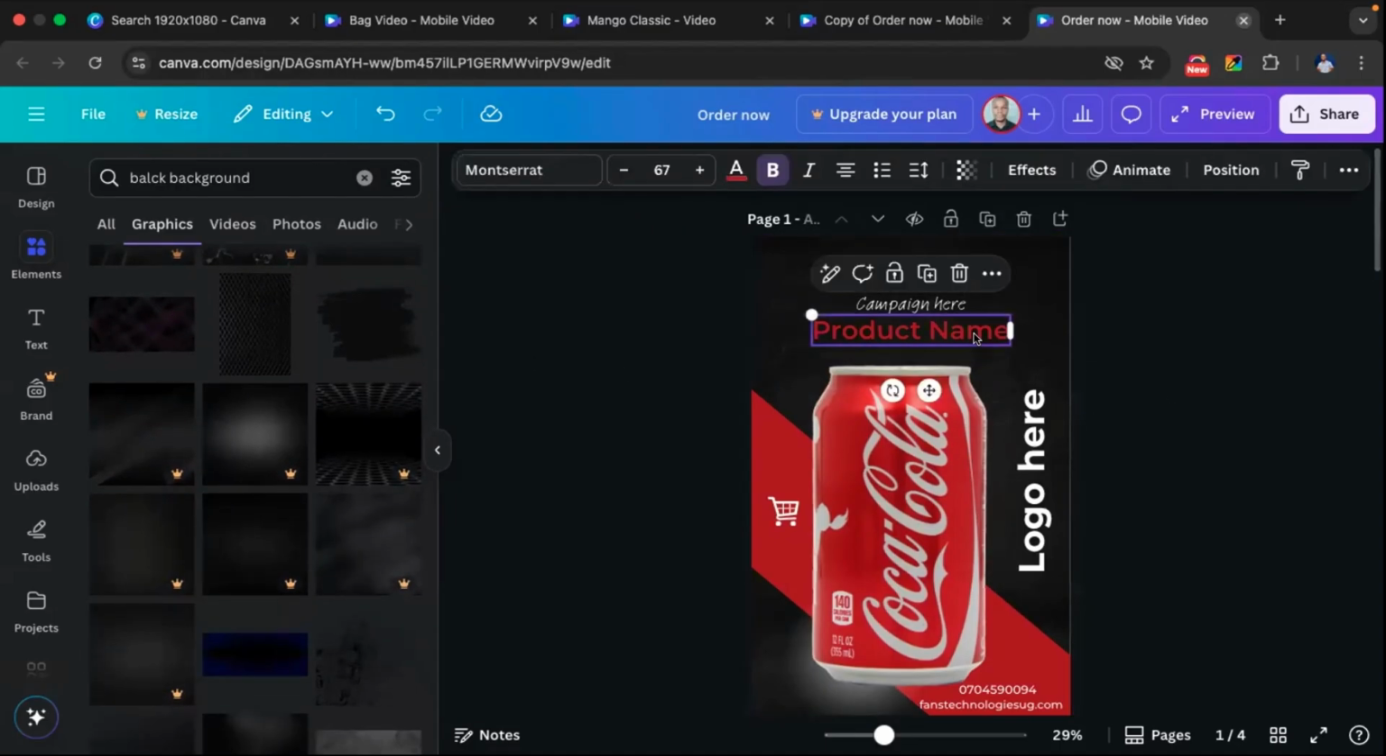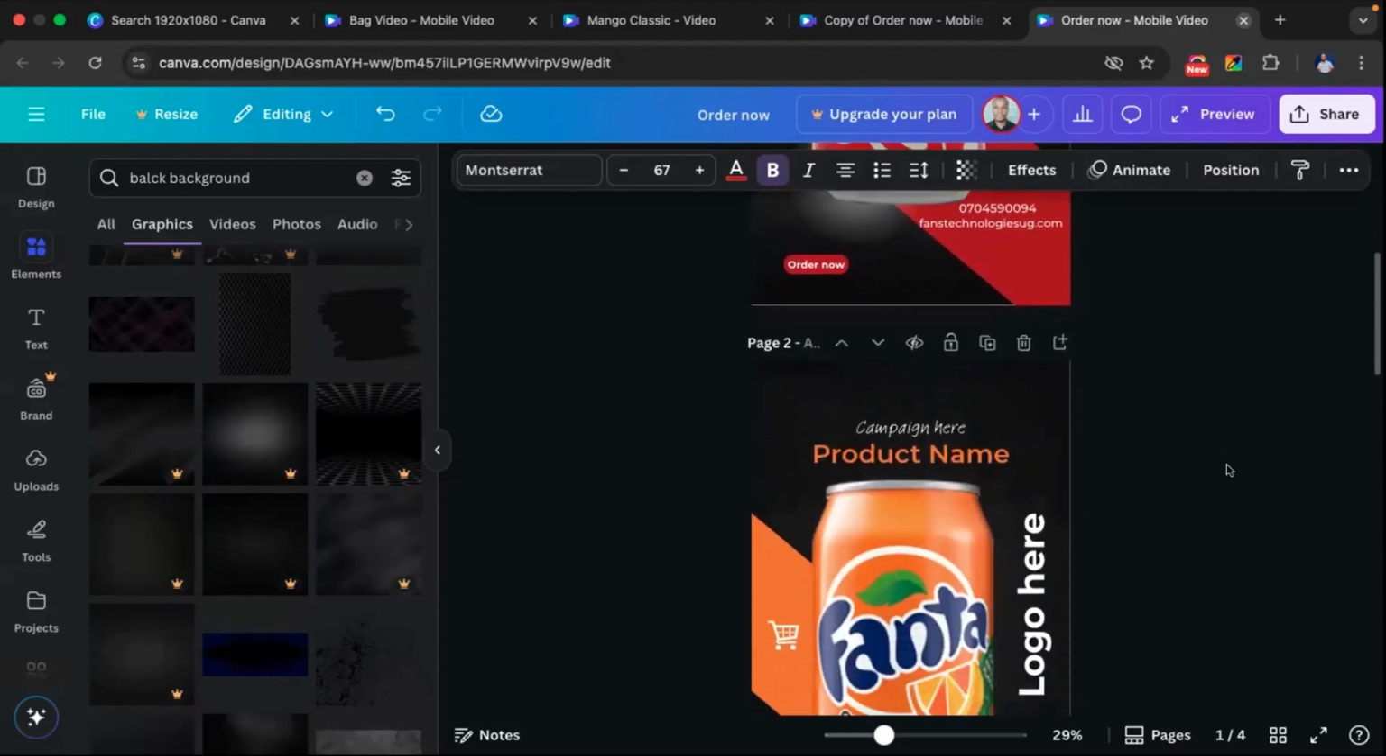Product name here. We are imagining we are giving this to a person as a template. So every product that they change, for example, here they will say Coca-Cola. Then the campaign here, maybe it is like 20% discount. They know what campaign they are doing, or quick sales, or December flash sales. So they will put the campaign name here. They will keep changing the product name here, Coca-Cola. Then they go to another page.